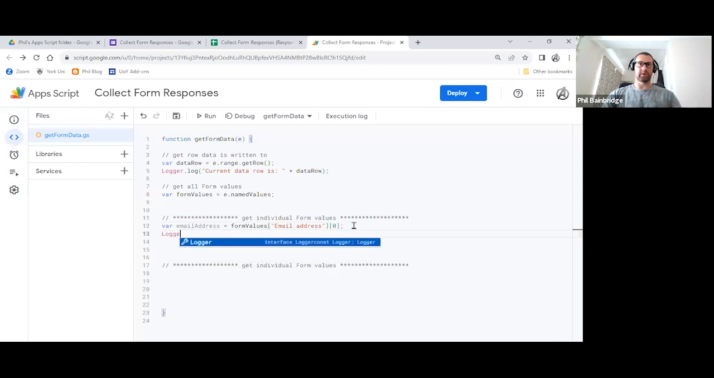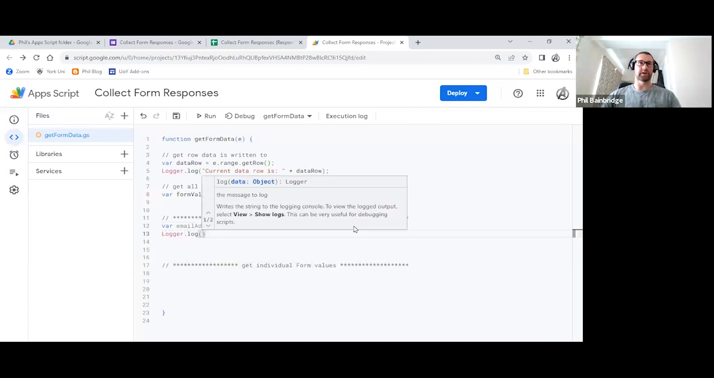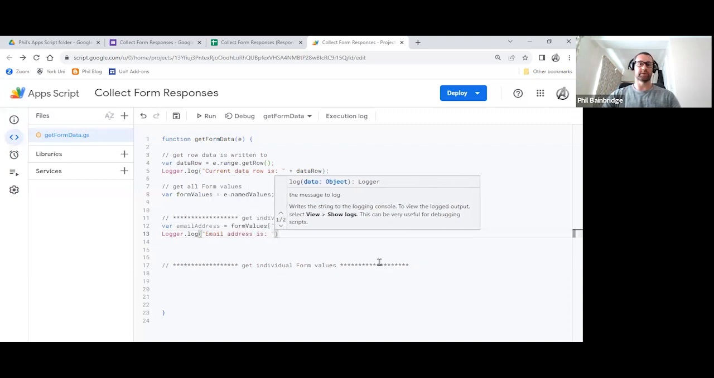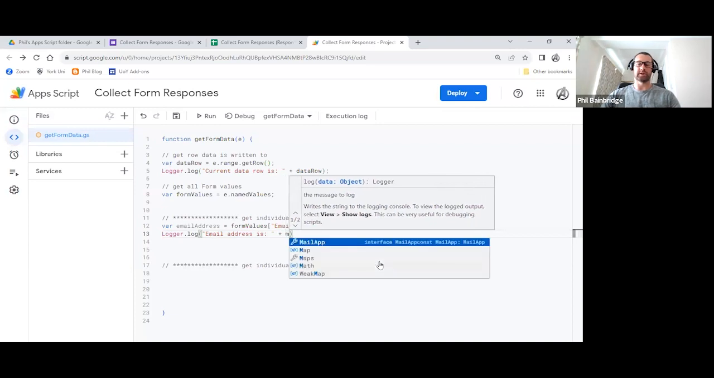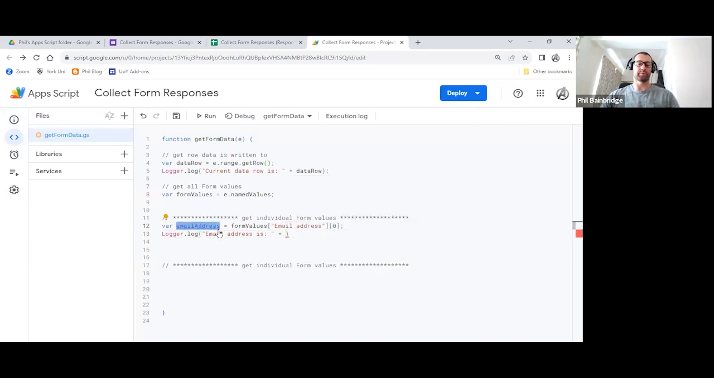Let's stick a logger.log on there so we can check what we've got. So I'm going to put "email address is" with a space plus our value that we've got up here, which I'll copy and paste again in this instance, like so. So I hit save. So the first line is getting the email address from the submitted form data, and the second line is just logging that so we can prove that this has worked. Let's repeat this for the first name then.